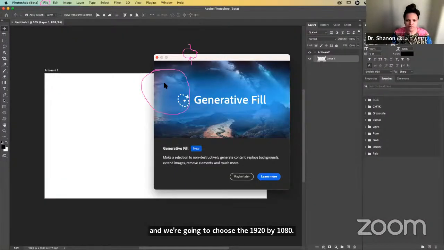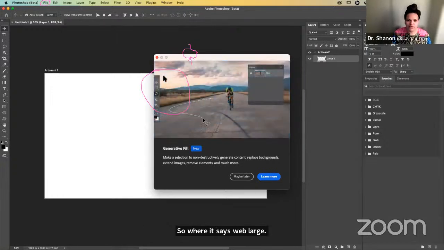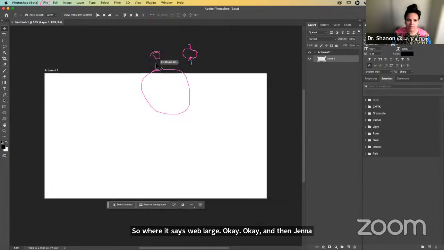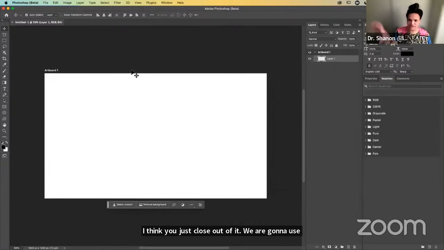Okay, and then generative fill. We can just close out of that. We are going to use generative fill. Okay, perfect. Everyone should have this same 16 by 9 that I was talking about. If you're doing a landscape wallpaper, this is it.